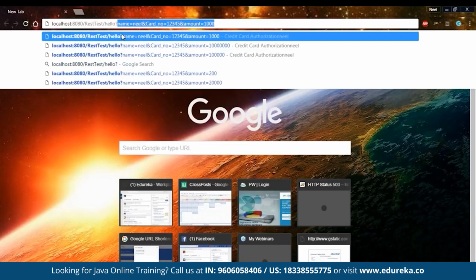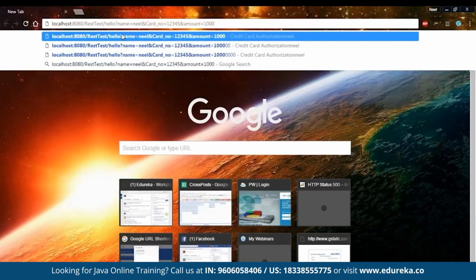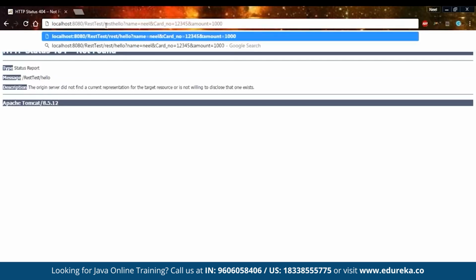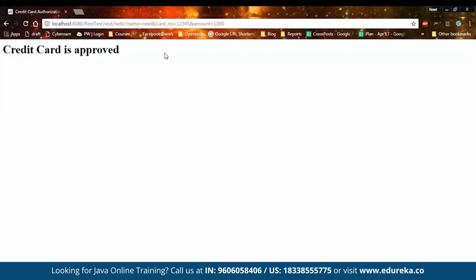Now to this I'm going to pass parameters. You can see here certain parameters that I had already tried out with. The first name is set as Neil, the card number is some random number, and I'm just passing an amount of 1000 rupees. I just need to add REST here. So here you can see my credit card is approved. Now same thing, let me just add a few zeros to this, and then you can see the change, my credit card is not approved.